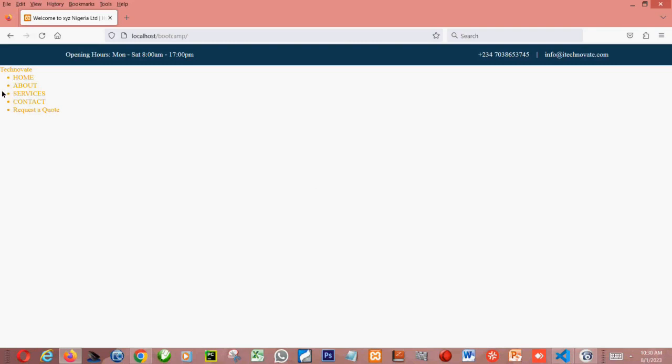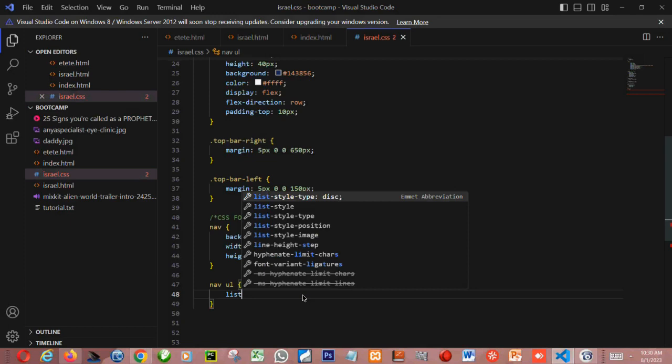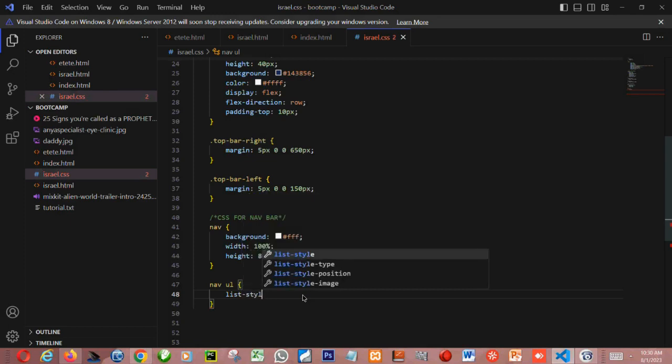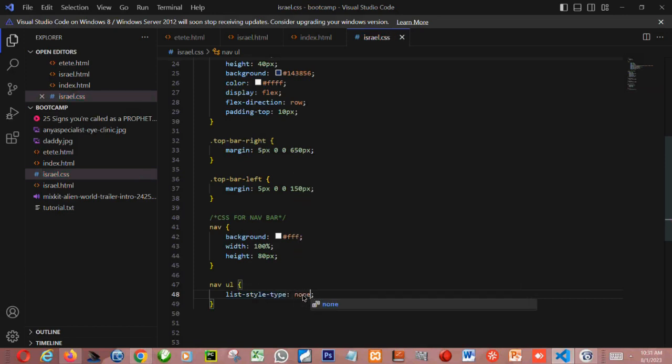So that's the 30 pixels here. The space from left, this is left, from here to here is left. So the space is 30 pixels. That's what you're seeing. The bullets are showing now again. Okay? But I want to remove the bullet. So I come here and say list-style-type is equal to none. Okay?